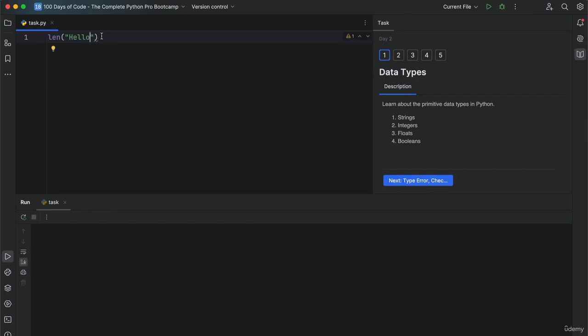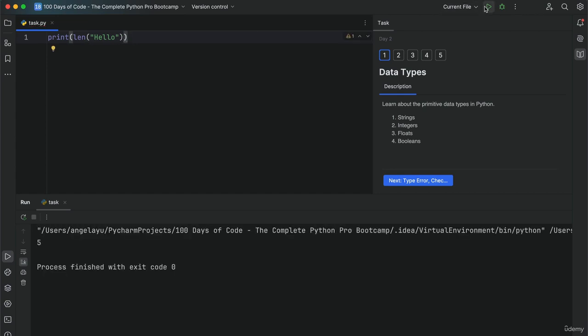Yesterday, you saw that we could use the len function to get the number of characters in a string. So, for example, when I write len hello and I print this out, we end up with 5. There's 5 characters in the string hello.